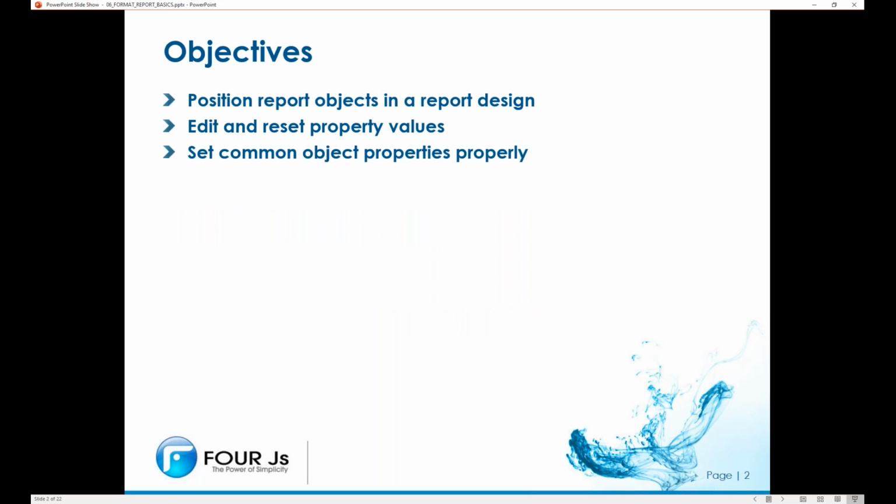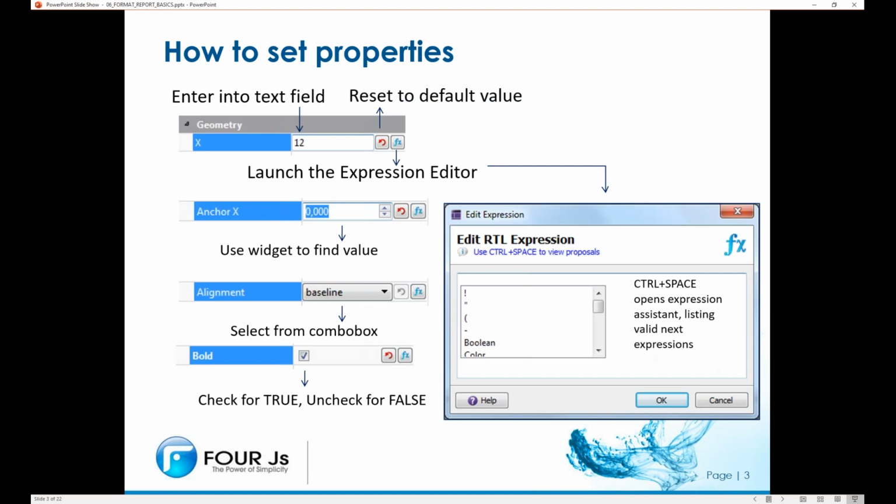So we'll talk about positioning objects. We'll talk about resetting property values and setting common object properties properly. I think what I was saying there is how we can set multiple properties at once. But first off, how do we set properties? Properties, depending upon what the field is, will have different options provided for you.